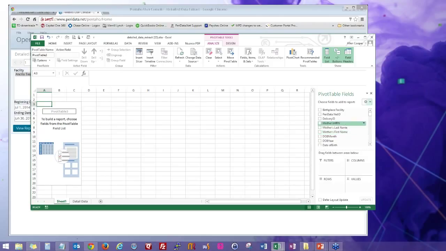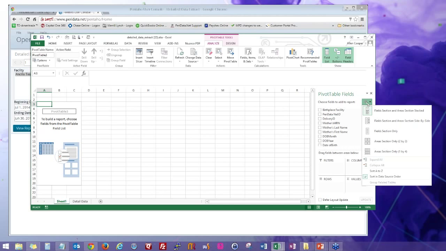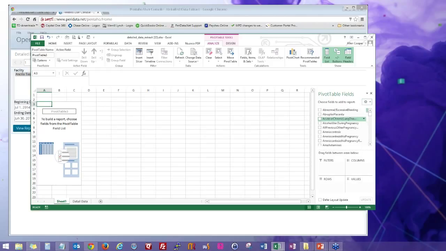What I typically like to do, if I already know what I want to look for, is go to this little icon here and switch my sort to A to Z. This will list all the fields in alphanumeric order, which is, for me, a lot easier to work with.